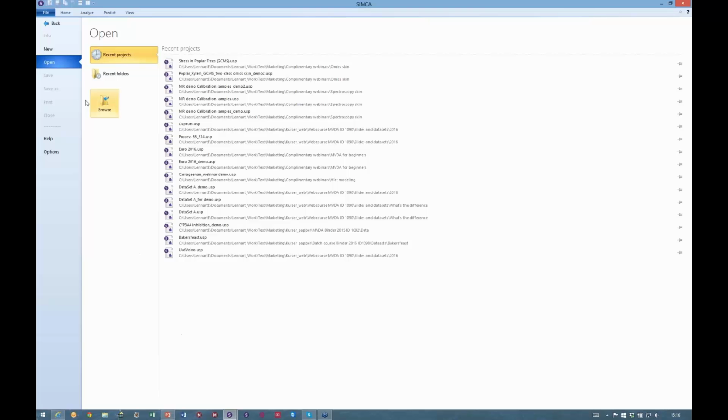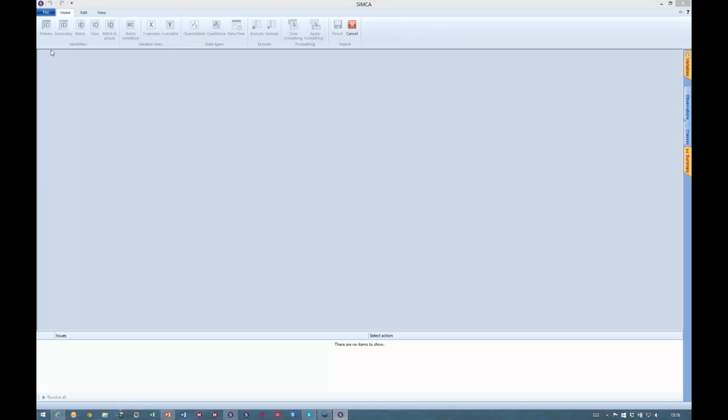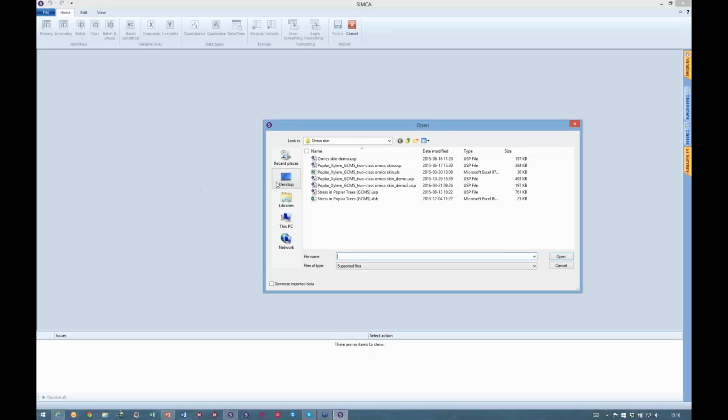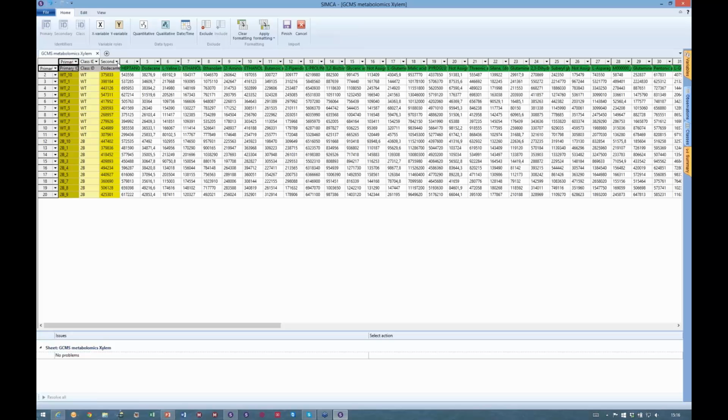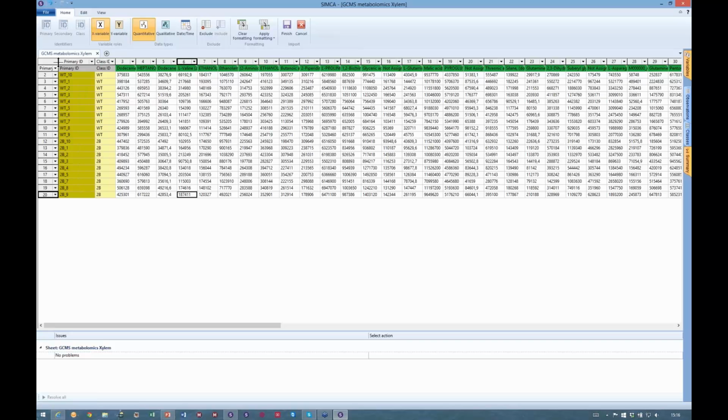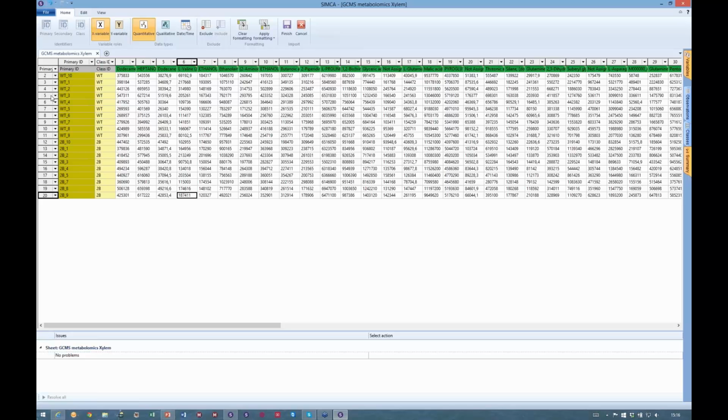So the first step is to import data, and we're going to import some GCMS data that I will explain in a moment. We will just locate the file, we open the data, and we will tell what is data and what is identifiers. SIMCA works with identifiers, and you need at least a primary identifier for the rows and a primary identifier for the columns.